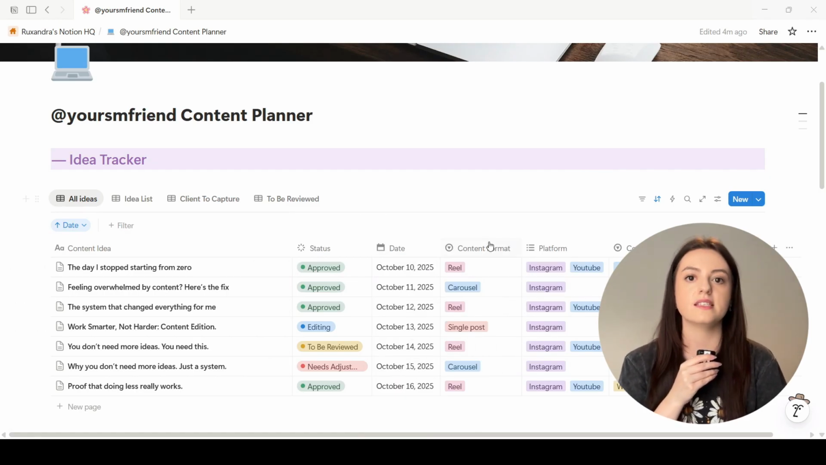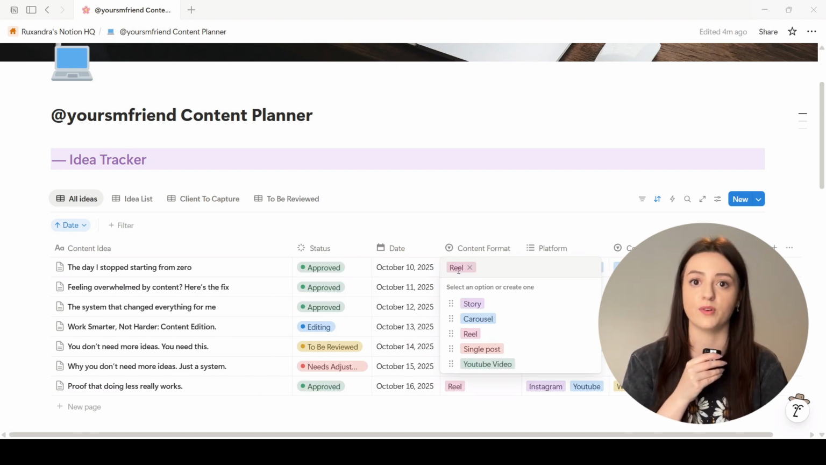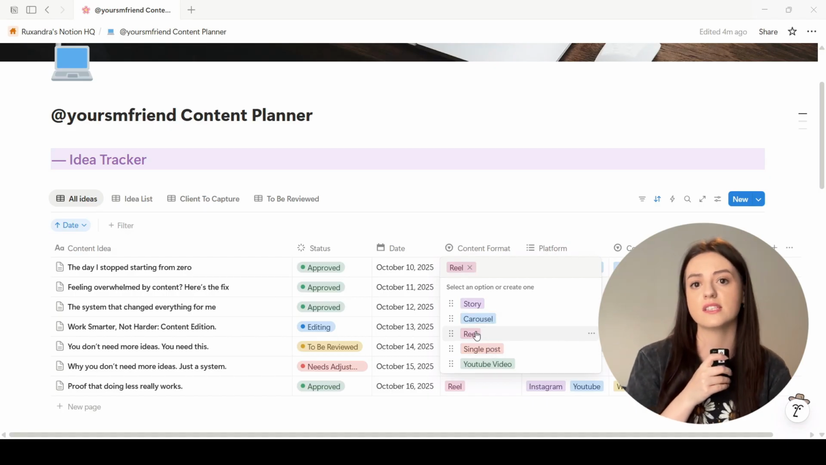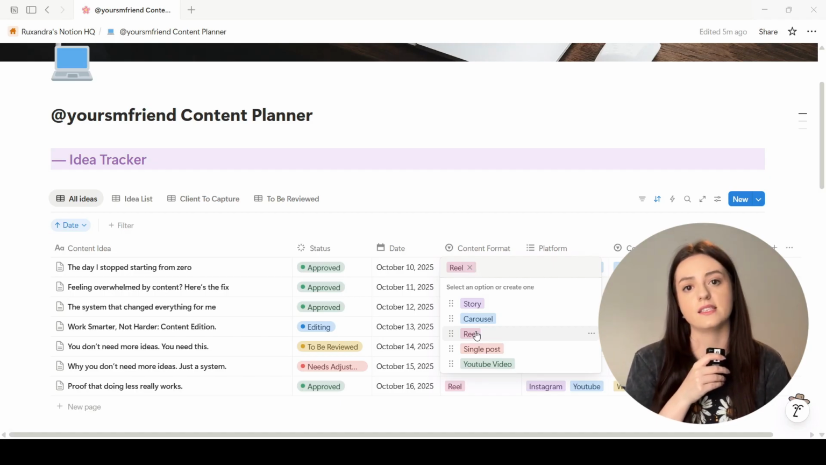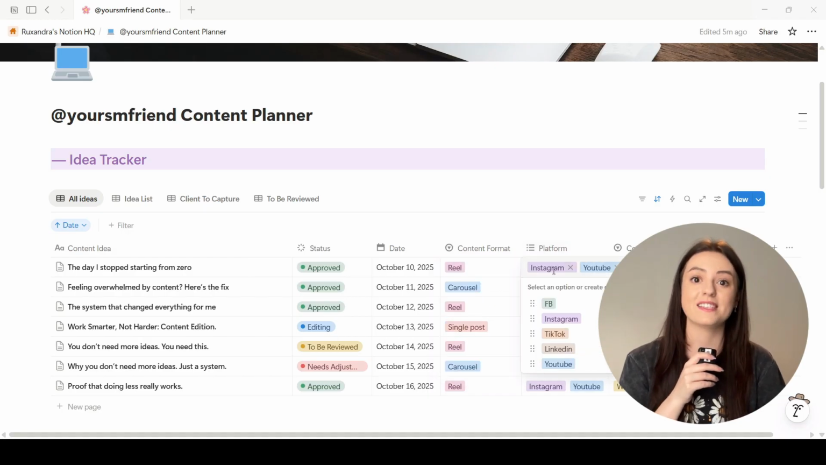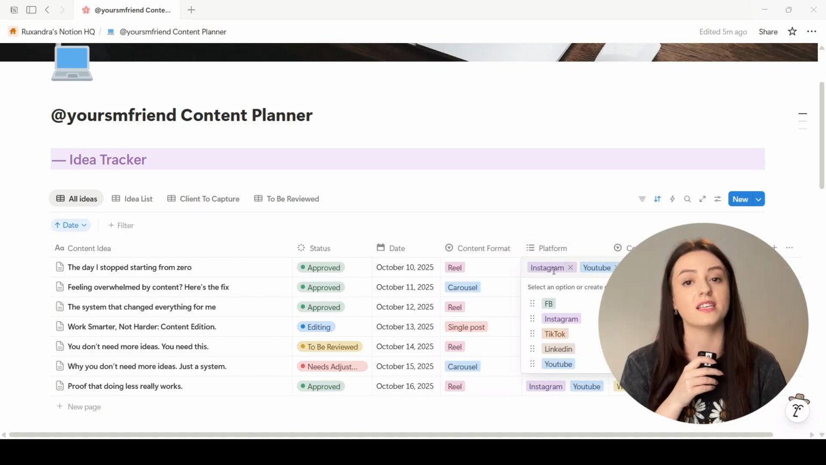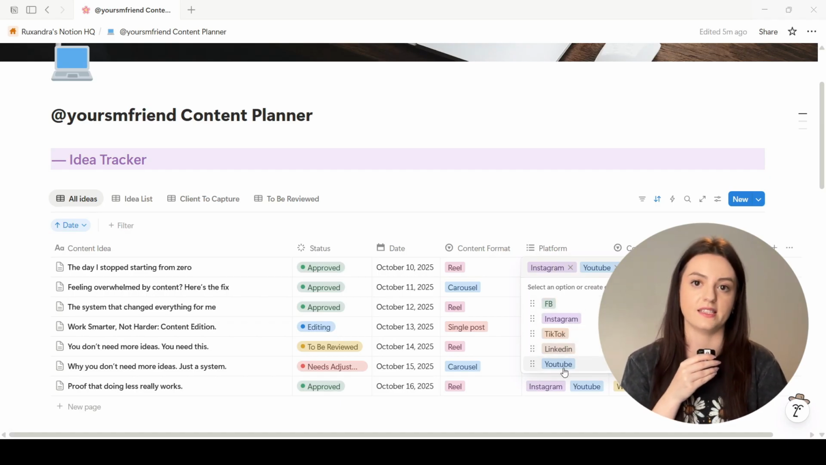Content format. This tells us what type of content it is. For my clients who have podcasts, this might be a podcast episode, or it might be a carousel, a single post, or a clip. I customize this based on what long-form content the client creates, whether that is YouTube videos or podcast episodes. Platform, where this content is going: Facebook, Instagram, TikTok, LinkedIn, YouTube, whatever platforms the client is active on.